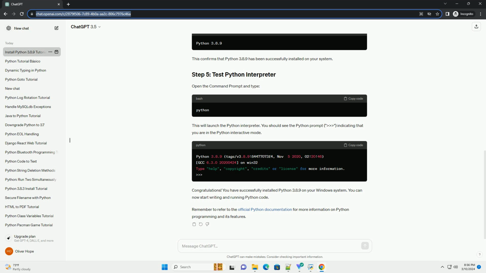Once the installation is complete, you will see a screen with the message Setup was successful. Make sure to check the box that says Disable path length limit to avoid potential issues with long file paths. Click on the Close button to exit the installer. To verify that Python 3.8.9 is installed correctly, open the command prompt and type the following command. You should see a response similar to the following. This confirms that Python 3.8.9 has been successfully installed on your system.